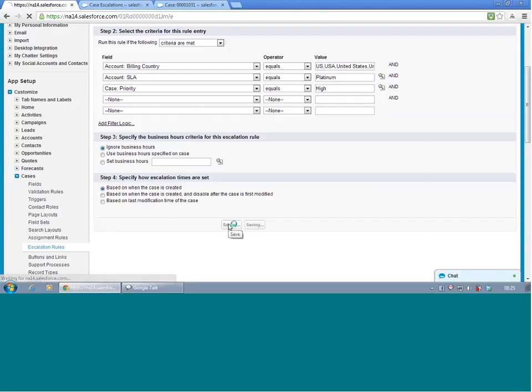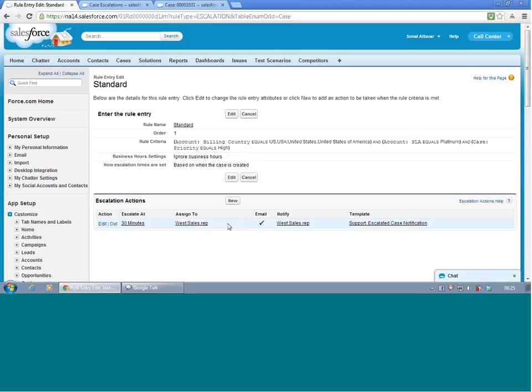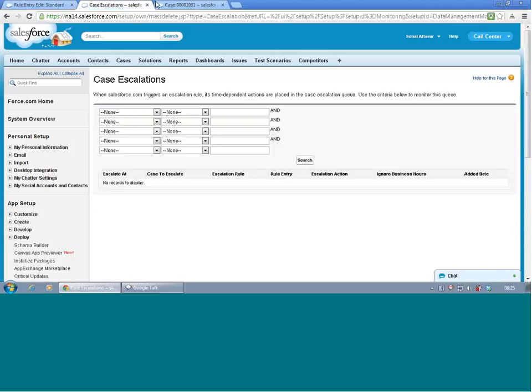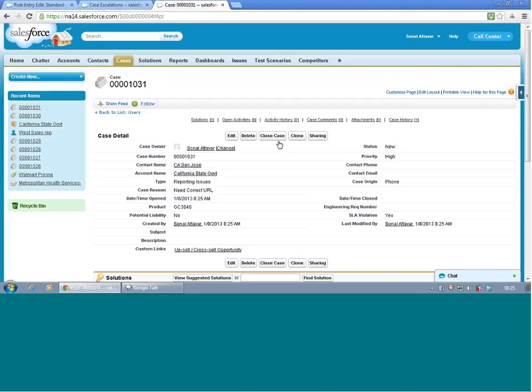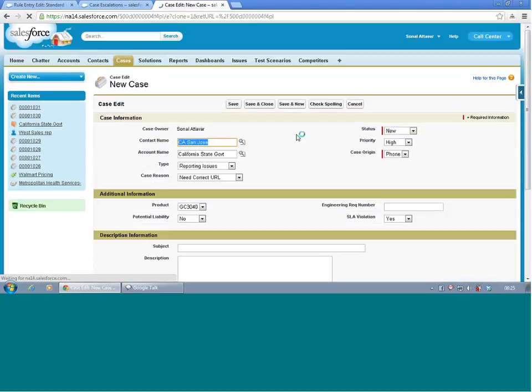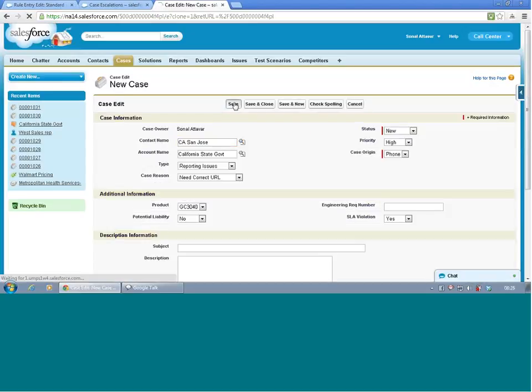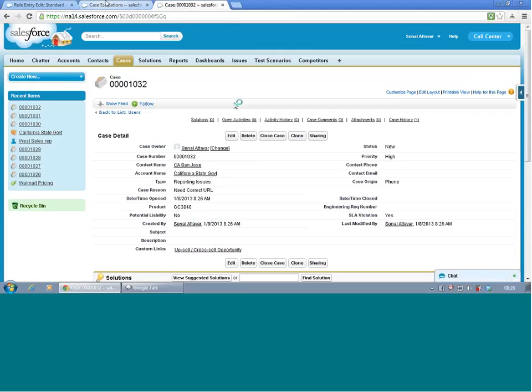Because I'm expecting something to be scheduled. Go to that case, the one that is not escalated, next one, and clone and create another case. Yeah, save it, and this time it should actually go to the case escalation and search.